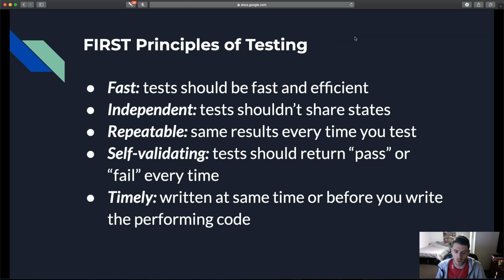You want it to be repeatable, of course. You get the same results every time you test. So testing network requests or something like that would require some mock data that you would feed into the test, so that you know you're going to get the same data every time you run the test. Self-validating, so it should return pass or fail every time. You can run a test where you print the outcome of something, but you want it to pass or fail, and that's why in here they have the check marks. If you run the blank tests, they'll run with all check marks, or if they fail, you'll get an X. So you want them to either pass or fail every time.